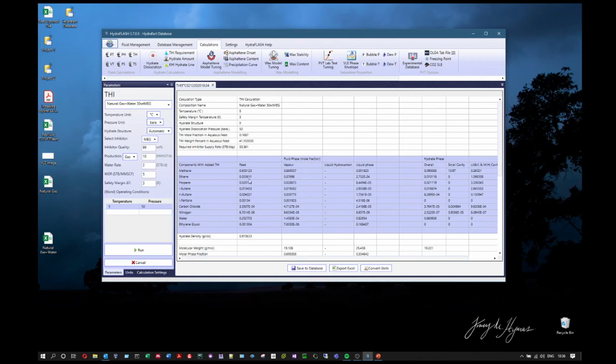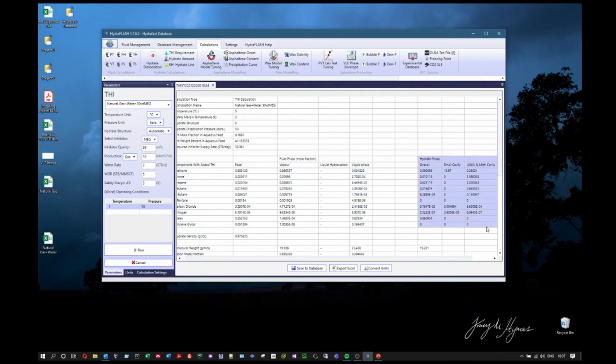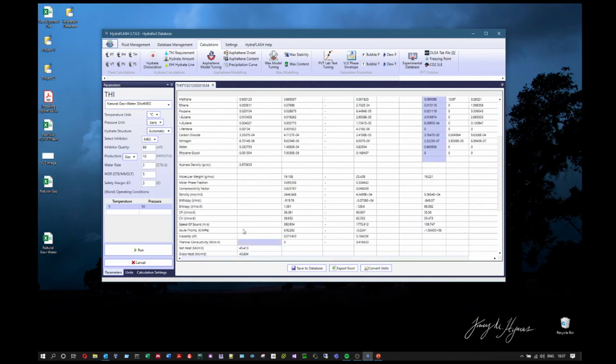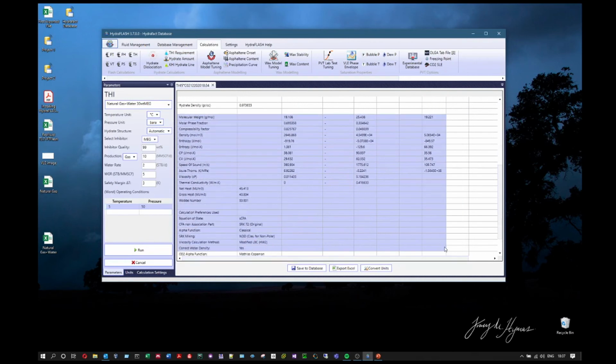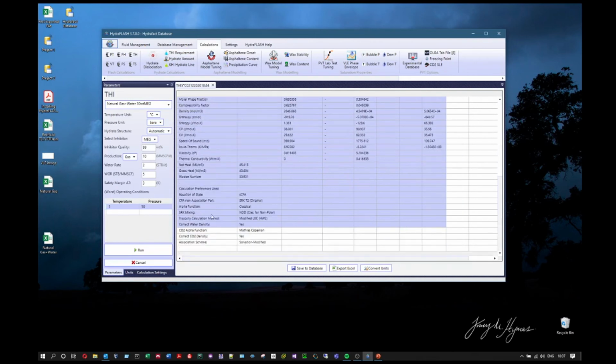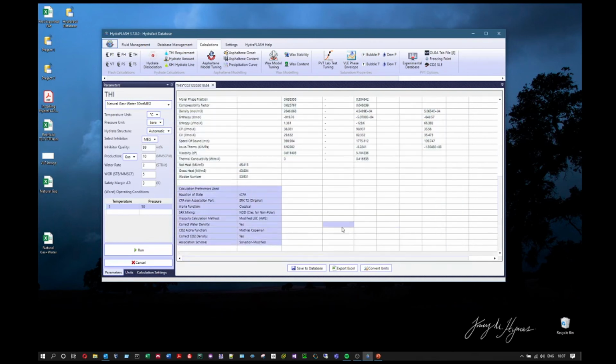And then you have the feed, the vapor phase, the aqueous phase, and the hydrate phase, and the occupancies and the composition of the water phase, and the fluid phase properties, and the settings you used for this calculation.